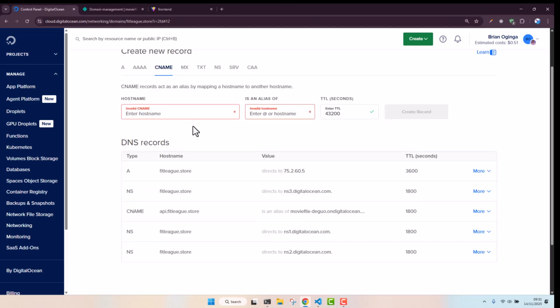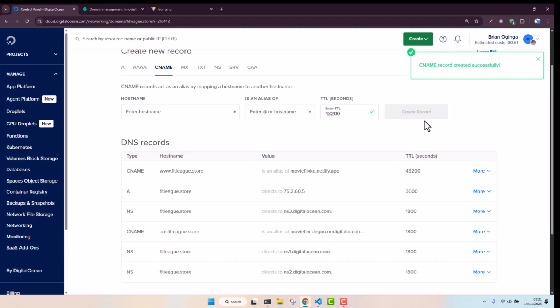Now once that has been done, the next thing that we need to do is add another CNAME record, and for that one we're going to add a host name. It's going to be W, then it's going to be an alias of the Netlify application. Let's create the record. And now our records have been successfully created.